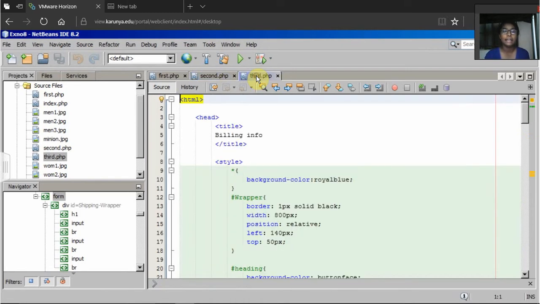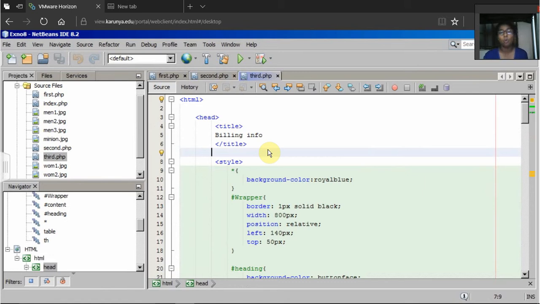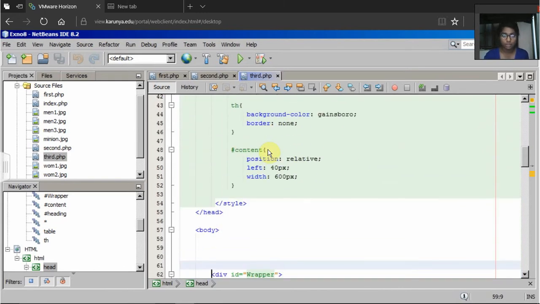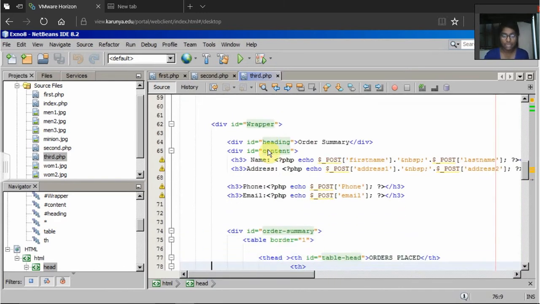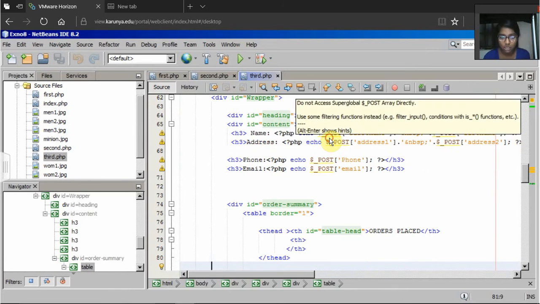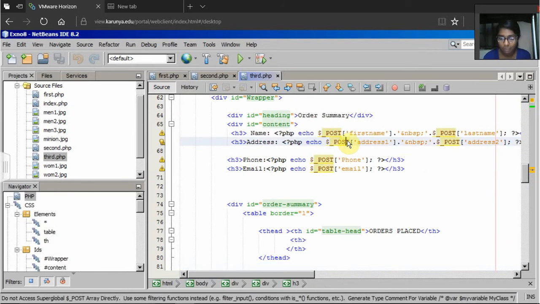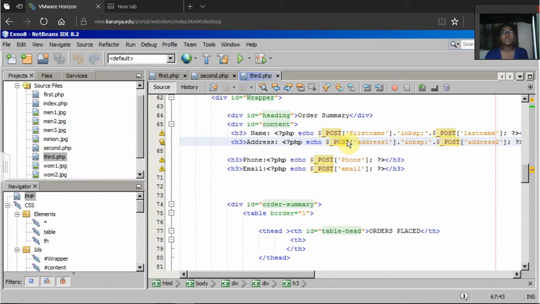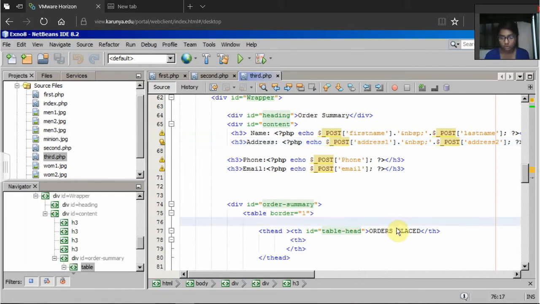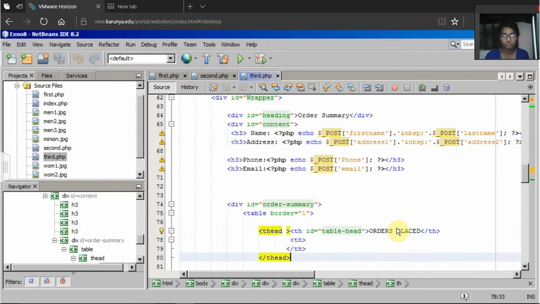In my third PHP, I have my billing info. What I've booked in my first page, I'll get the display of what I booked and the rate of it, and I'll have my address which is fetched in my second PHP. So that's all about this PHP. This is the coding for it. I have the CSS style for each and every class, and this is the address. I have used POST, that is, a super global variable, to fetch the address and the first name that I've given in the second PHP, along with the phone number and the email ID. The orders that can be placed will be shown there.